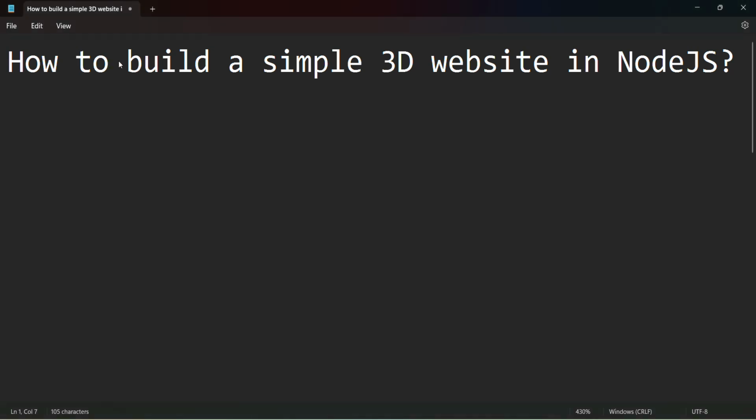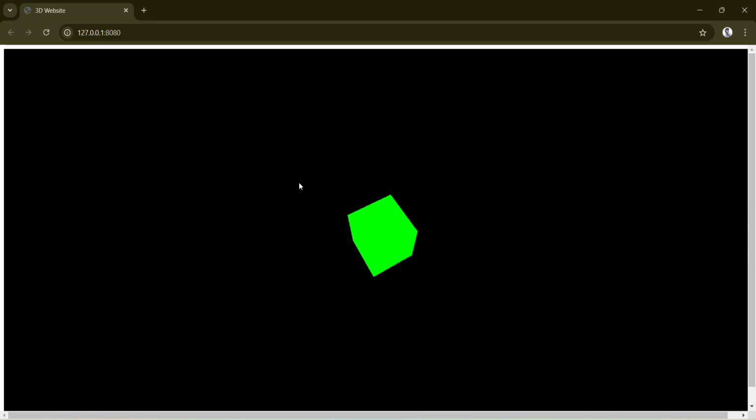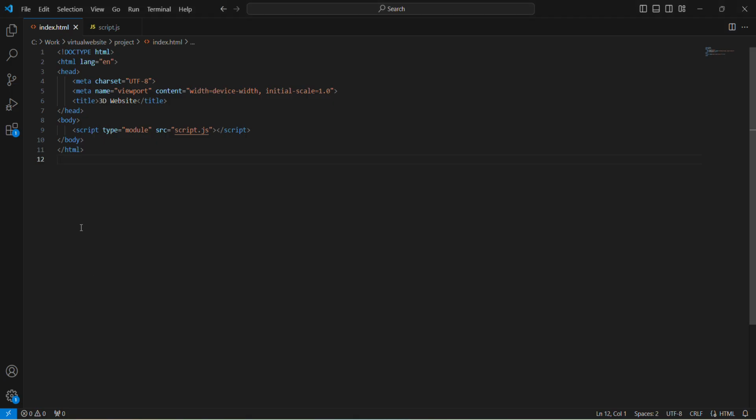Friends, in this video we will see how to build a simple 3D website in Node.js. So a website something like this where we have 3D space and something moving around. So let's begin. The coding I have done in Visual Studio Code. However, you can do it in any editor.